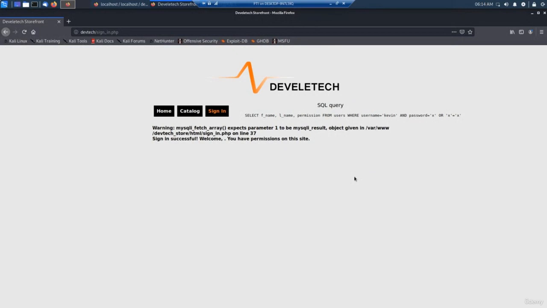Now notice we are logged in, but we're not logged in as Kevin. It says welcome, space, period. It doesn't say welcome Kevin. Why is that? Well, because our malicious query took advantage of the default apostrophe formatting, and because there was no sanitized input, because they didn't do input validation, I was able to do an SQL injection.